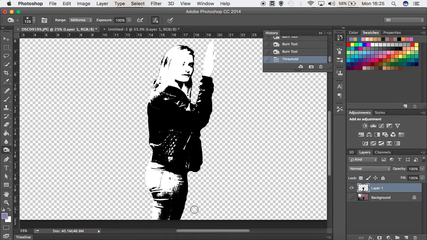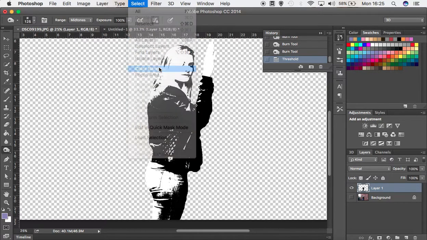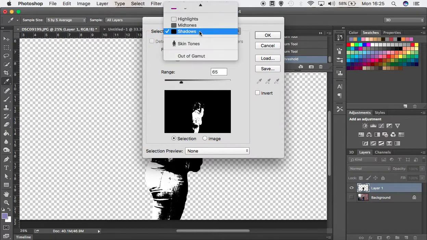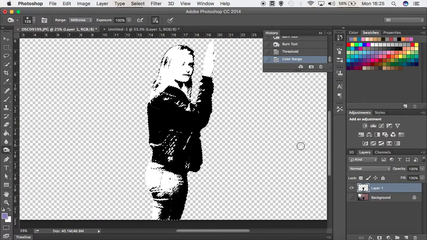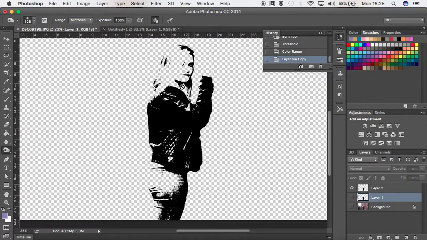Now the next thing we need to do is select out all of the blacks and get rid of the whites, which is really simple. You go to Select, Colour Range, and just make sure on this drop down box that Shadows is selected, and then just press OK. Hold Command and press J to duplicate that layer, and then you can unsee the previous layer you've been working with, and you'll know now we're only left with the blacks.